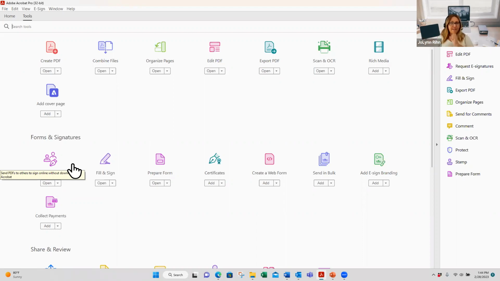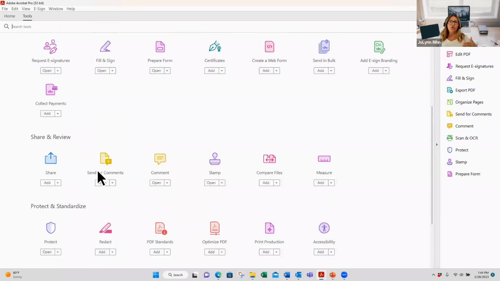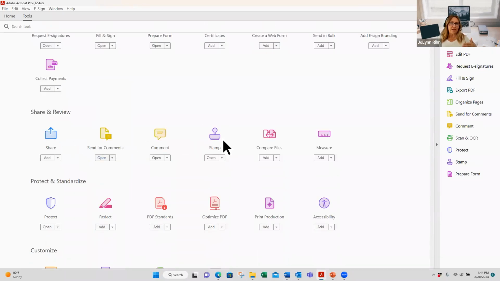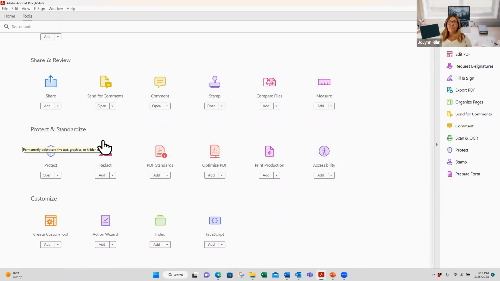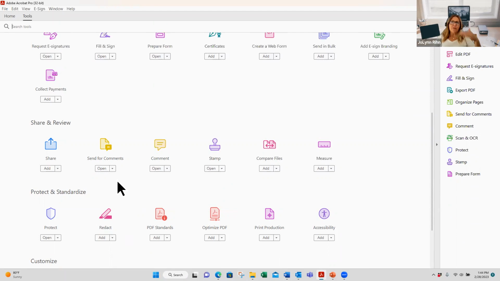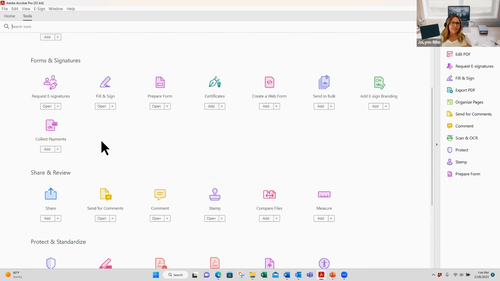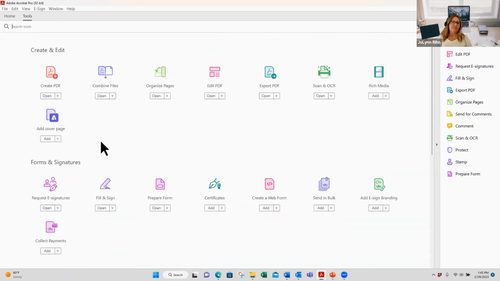So I just want to mention a couple of other things that are great about this program outside of what we'll do today, but we can share and we can review specific files. We can protect, as I had mentioned earlier, we have redaction and all kinds of different things available to us. There's even some customization that we can be putting in, like different action wizards. It's kind of like building a little macro. Beyond our topic today, but I just wanted to mention that we have these different categories for these wonderful tools built in.